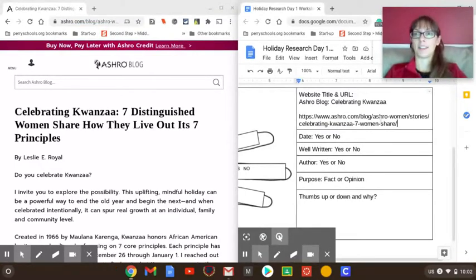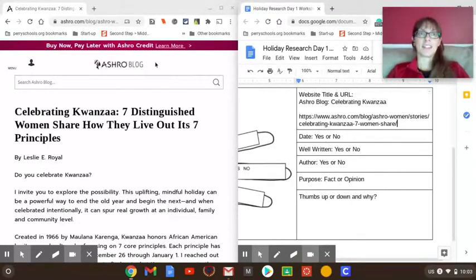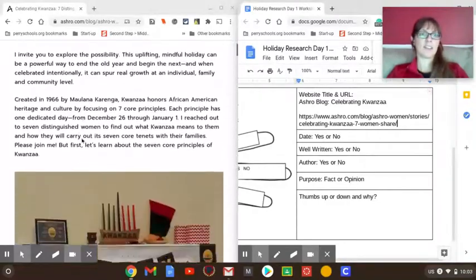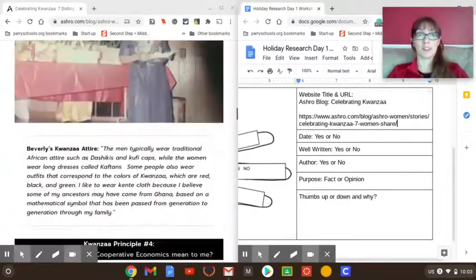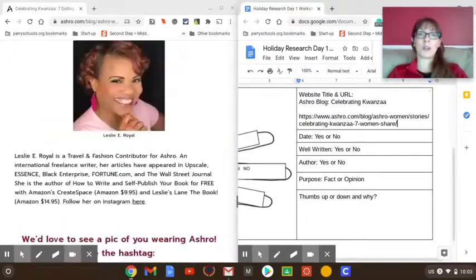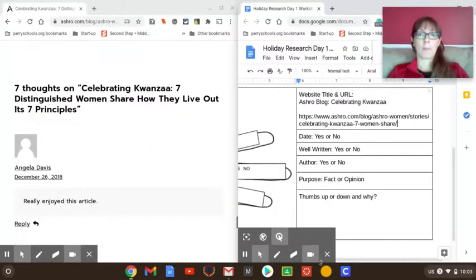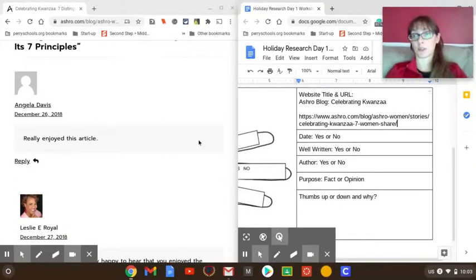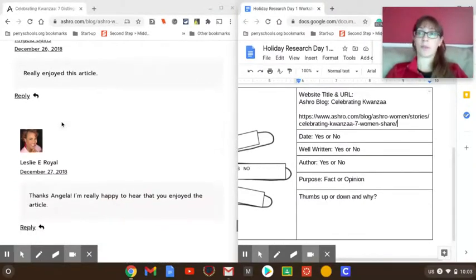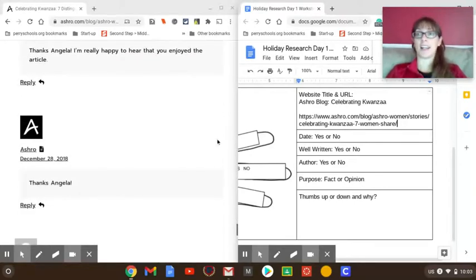So I put the title and the URL. All I did was copy and paste that URL from up here. The next thing I'm going to do is find out if there's a date. I can tell you ahead of time, because I've already scrolled through this, there is not. You could be thrown because there are some dates in here, but those dates are only for comments, from people who've made comments on the website, not people who are authoring the website. So date, no.